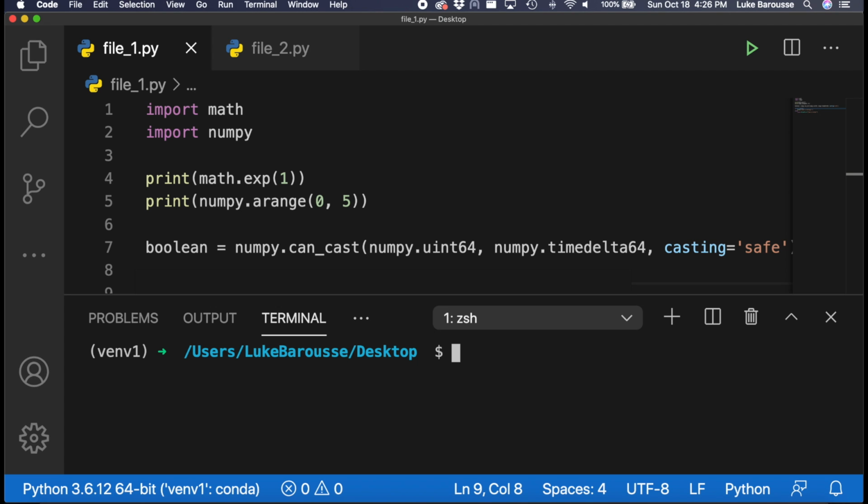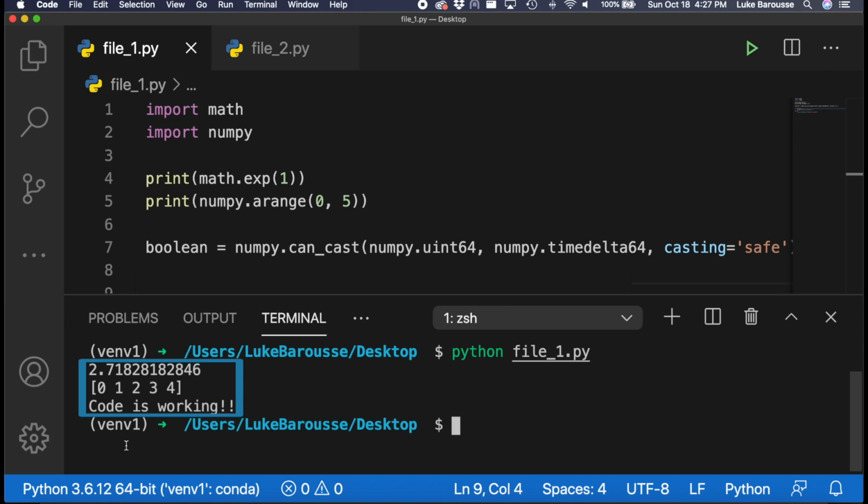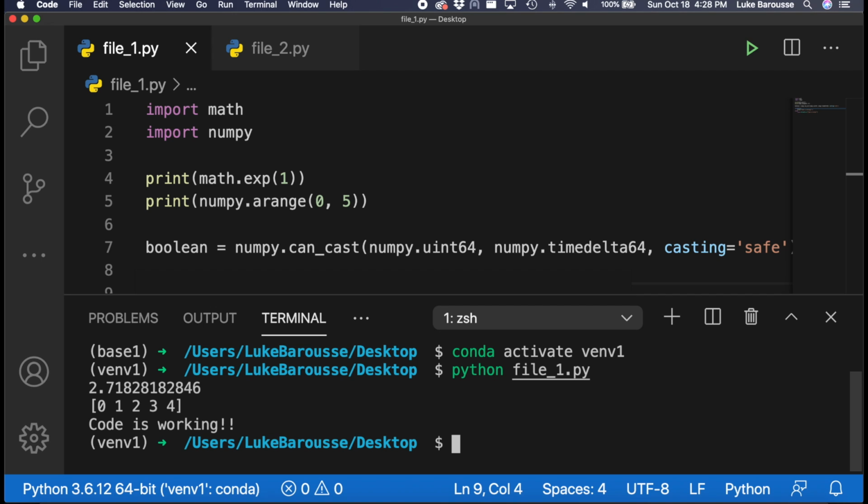And from here, let's execute file 1 because that's the one we needed Python 3.6 for. So we'll do python file1.py. And it works properly. It output the E's, the array, and then also it says that the code is working. And then just for an example, we're going to go through and create the virtual environment for file 2 as well.